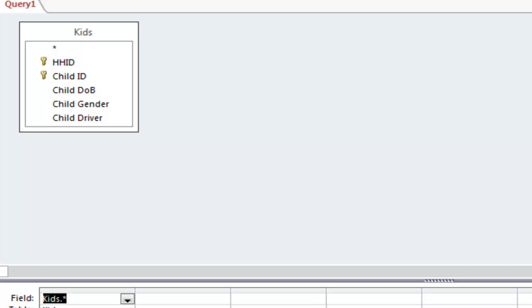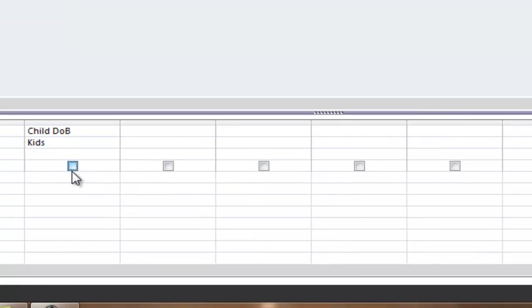And then I'm going to apply some criteria, so I can pick child date of birth again here. If I leave it like this, child date of birth is going to show up twice in the new table, and obviously I don't need it twice in the new table. So if I were to just uncheck the one where I'm doing criteria, I can use it for criteria purposes, but it won't actually get added to the new table.